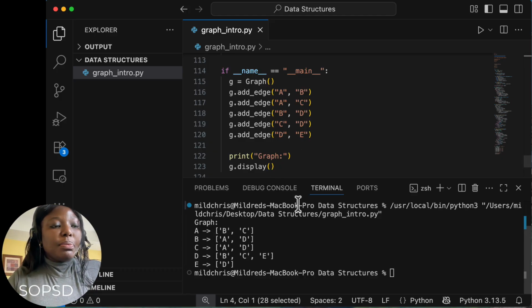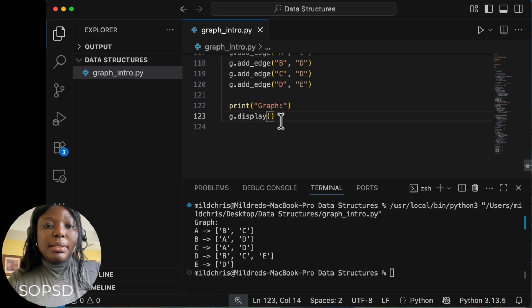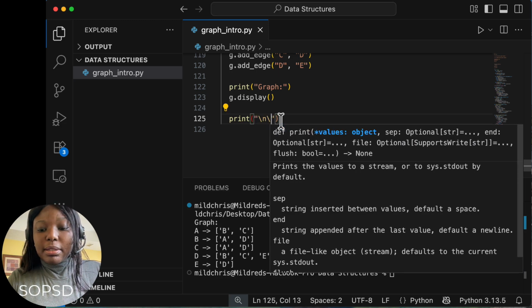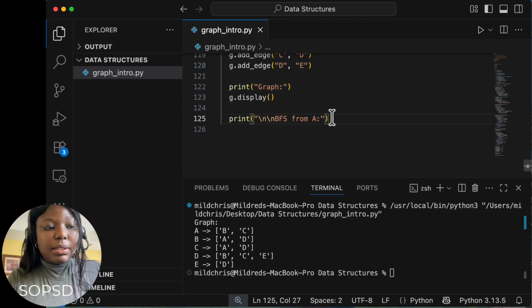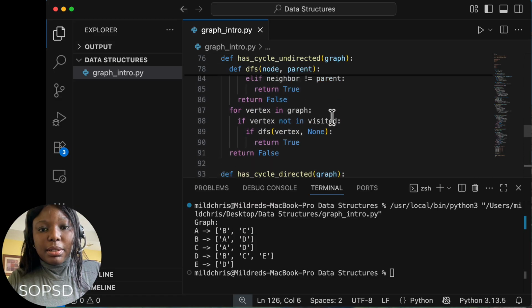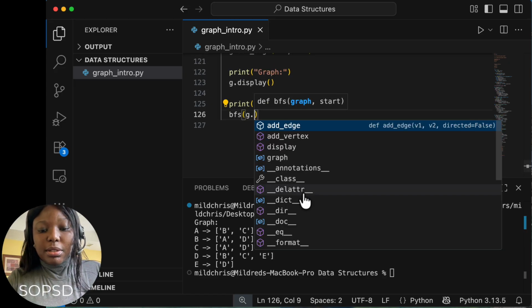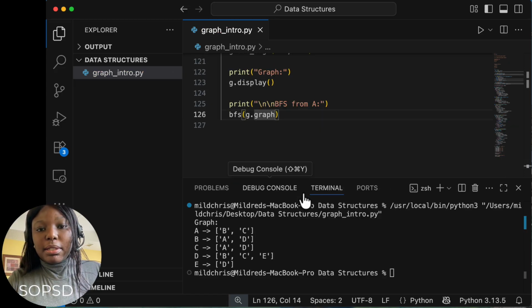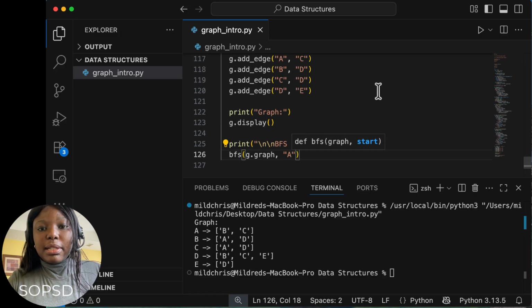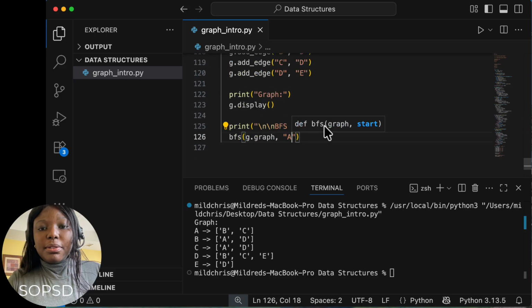Let's do the breadth first search. Let's do a traversal from A. Let me say print, use \n so it starts on a new line, and I'll say breadth first search from A, and for this I'll just use the function breadth first search that we created here. Then we'll pass in the graph, which is g.graph, and we want to pass in A because we want to start from A. Here we pass in both the graph and the start position. So we'll say from A.